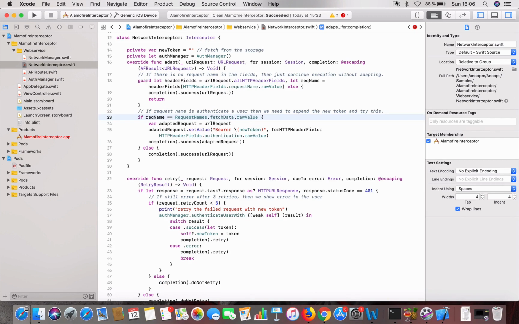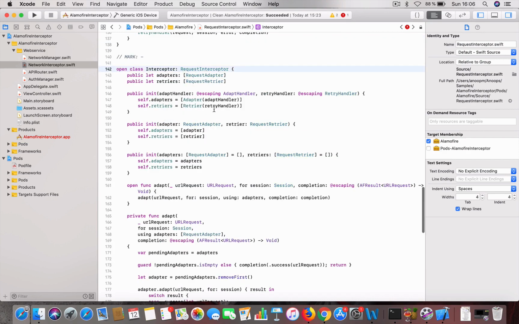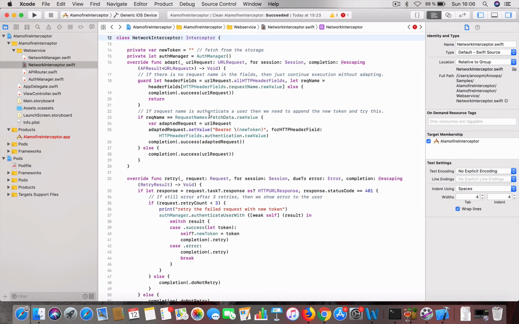Okay, let's now look at the network interceptor. So network interceptor is derived from interceptor, which is further derived from request interceptor. So interceptor has lots of properties like adapters, retriers, and a few methods. Here I'm not using multiple adapters or multiple retriers. I'm just keeping it simple. There will be only one of these, and I'm creating a new token value and an auth manager over here, just to handle the re-authentication. Then you have two important methods, which are adapt and retry.